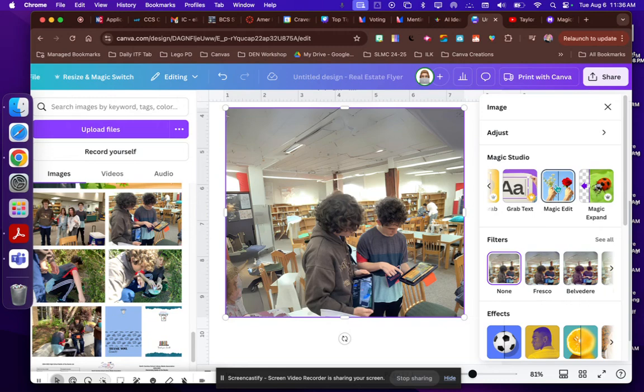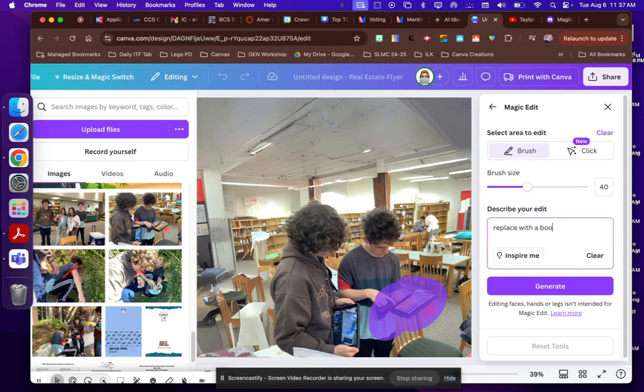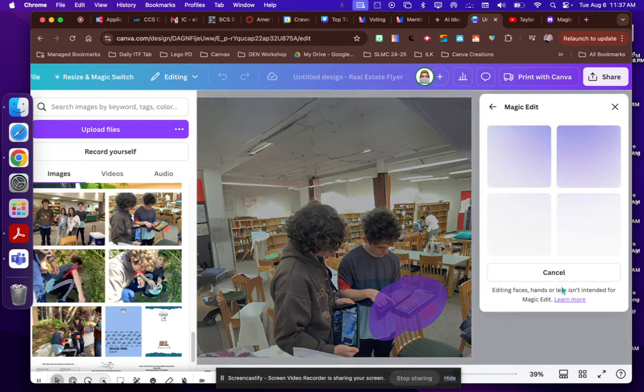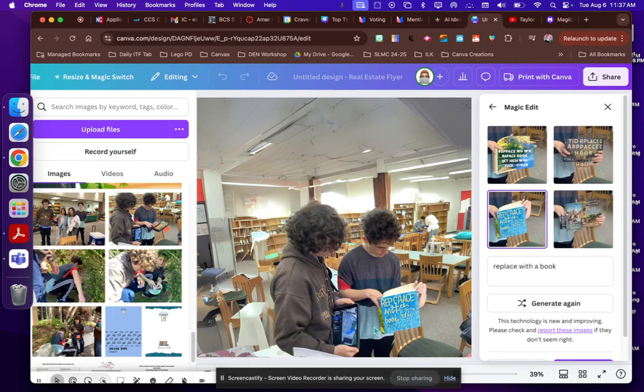So you could take Magic Edit, you could kind of color what you wanted, and then tell it to replace with a book, because it's an iPad right now, okay? It's going to think, it's going to delay, and it's going to try to replace that image with a book, which is pretty cool. I mean, these things were not here before. And an application as a teacher, okay, so it's trying really hard. It's struggling. But here you go. It put a book in his hand.